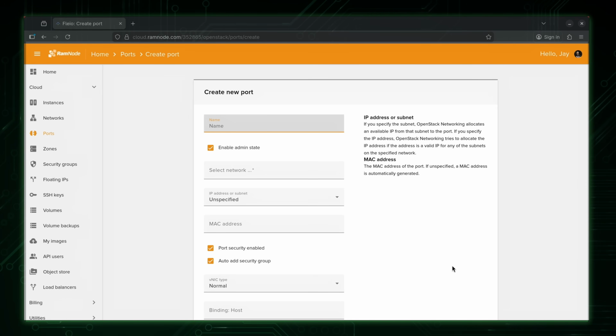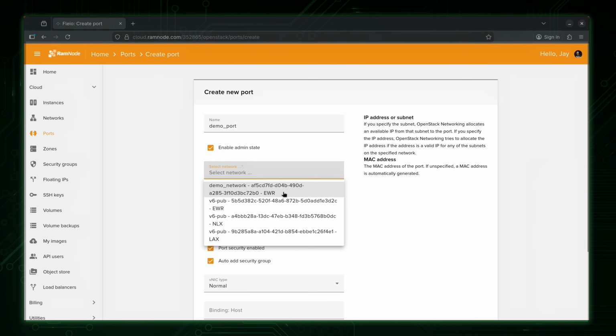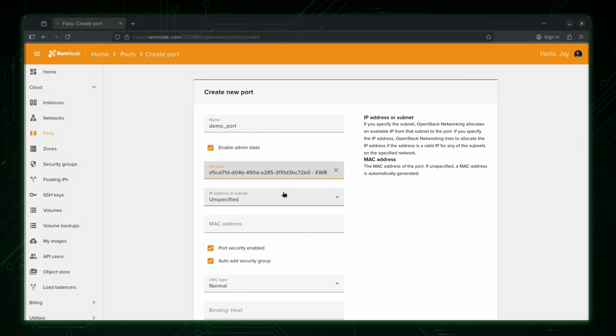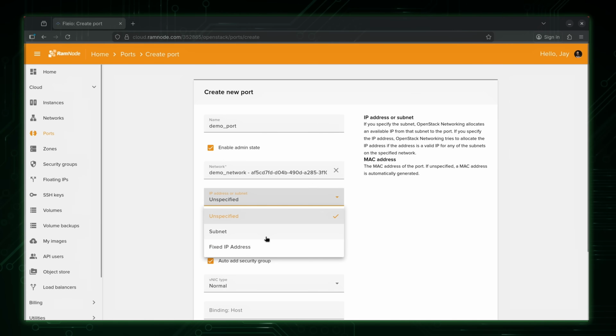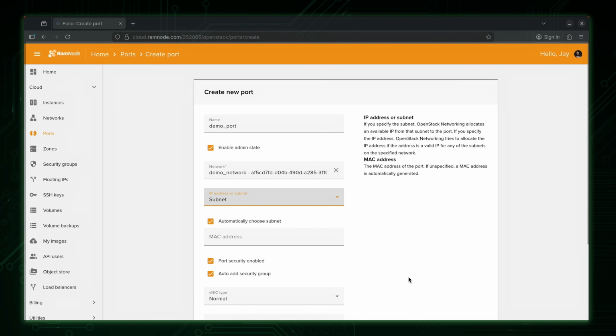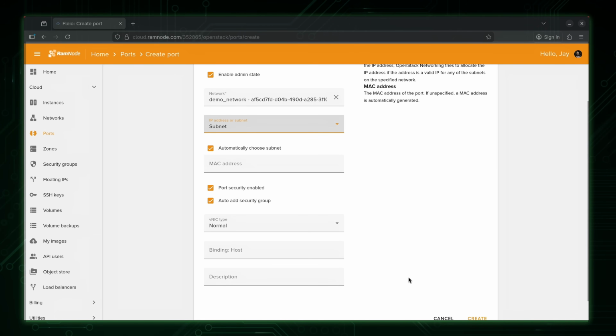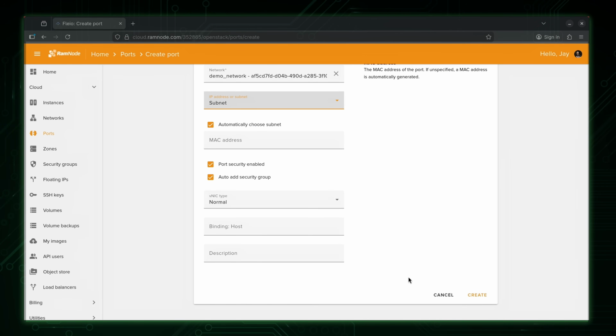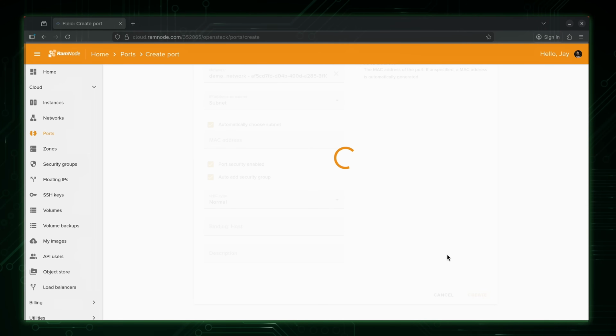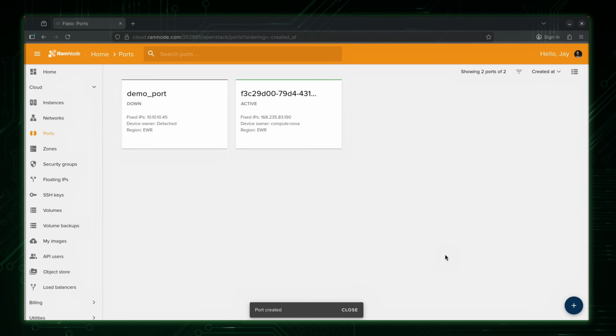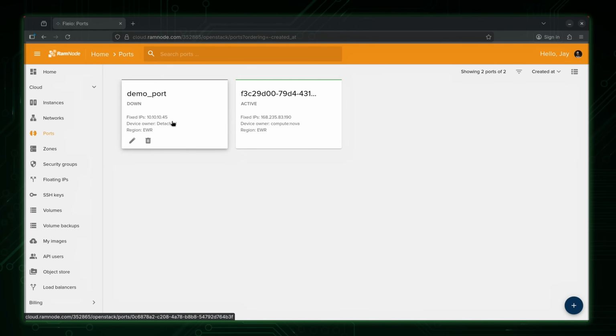Then for the name, I'll just call it Demo Port. Next, I'll select a network. And I'll select the demo network that we created earlier. I'm going to attach it to a subnet. We did create one after all. And for the rest of these options, I'll leave them at their defaults. I just want to show you what this process looks like, so I'll click Create. And as you can see, I now have a brand new port that I can use for my instances.